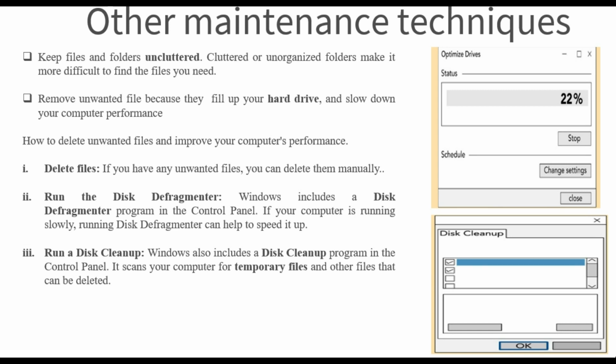Then other means through which you can equally use to improve your computer's performance by removing the unwanted file is to make sure that you delete your files. You can do this manually. Then second one, you can run the disk defragmenter. Defragmenter is on your computer disk space. Then running this can help you to clean up temporary files that are stored up in your disk.